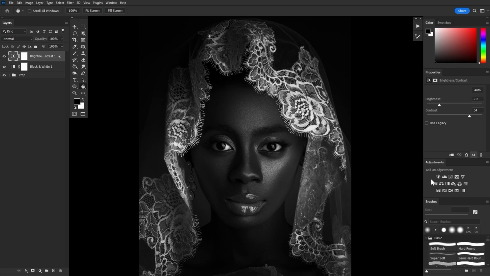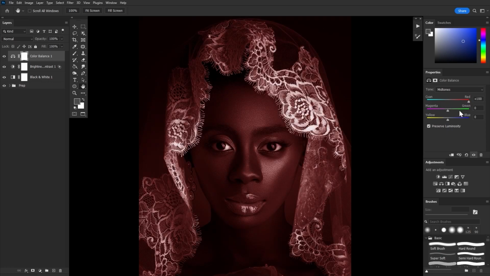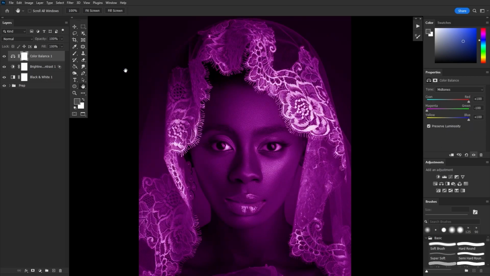Next up, we have a color balance layer, and this layer will control the color of the paint. I want it to be a purpley shade, so I went ahead and increased the red and blue to +100, and removed the green by -100. You could use any color changing layer here, by the way.